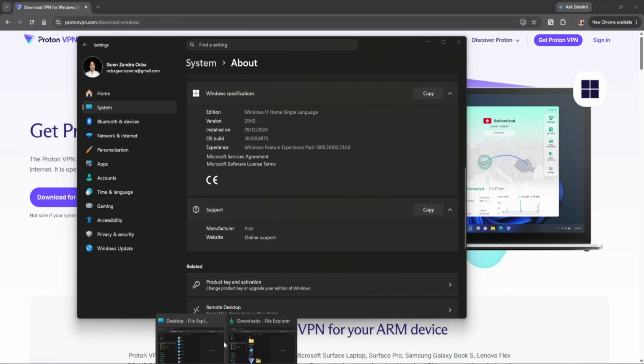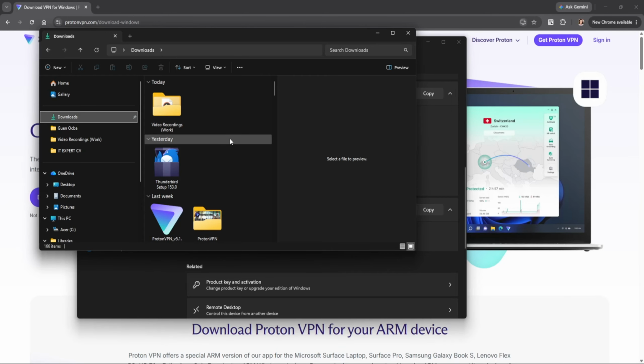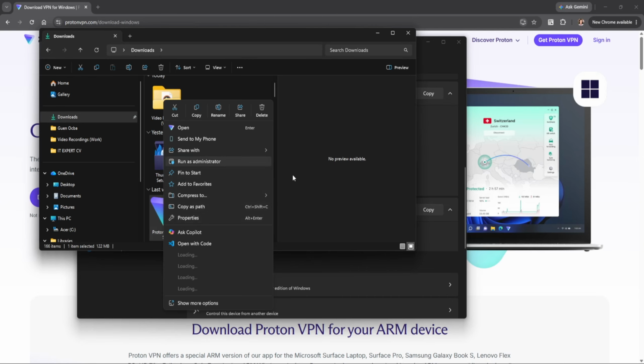The second fix is to run the installer with administrator permissions. So on Windows, right-click the Proton VPN installer and click Run as Administrator. This gives the installer the required permissions to add files and make system changes.